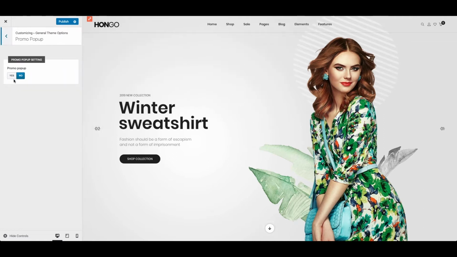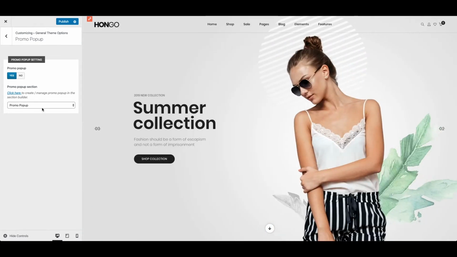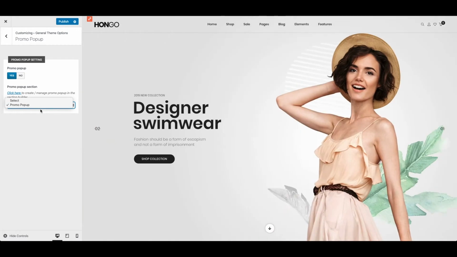Promo pop-up, you can switch on the option to make the promo pop-up visible when someone opens your website. And here you can assign the promo pop-up section, which you can create under Hongo section builder with the content and layout as per your need.